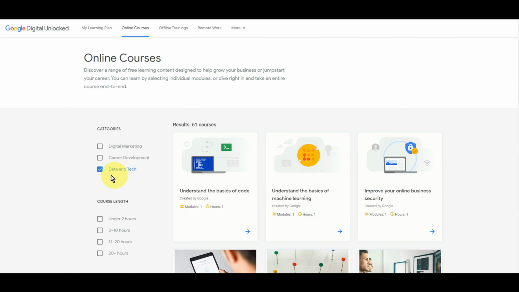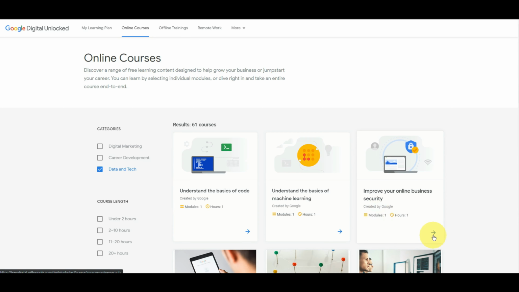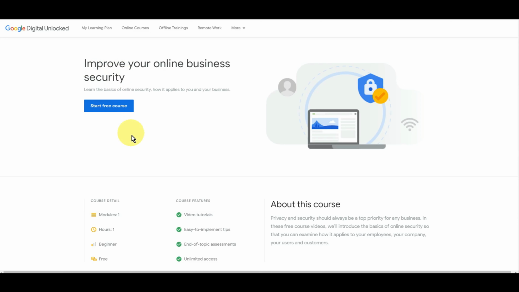Now select a category and choose a course. It shows the course title, the provider, number of modules and the duration. To start a course, click the right arrow, which redirects to another page.